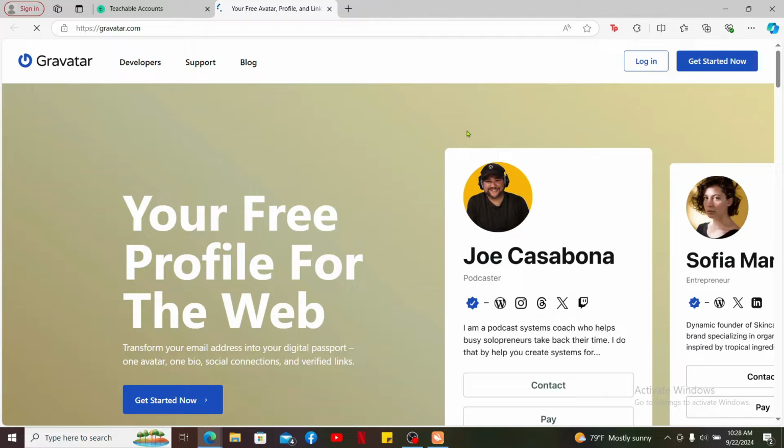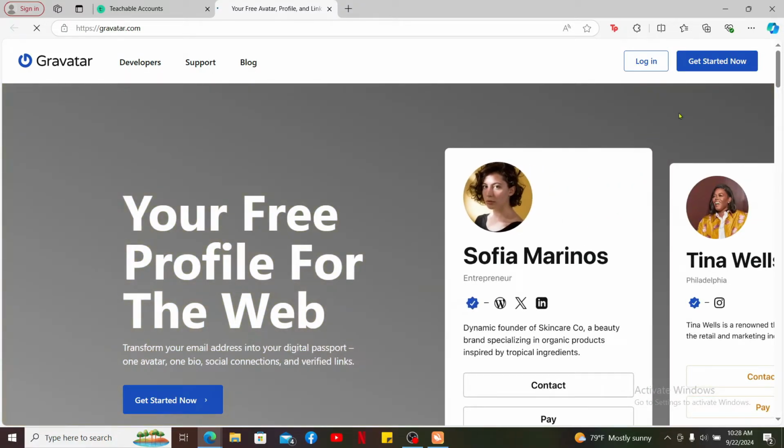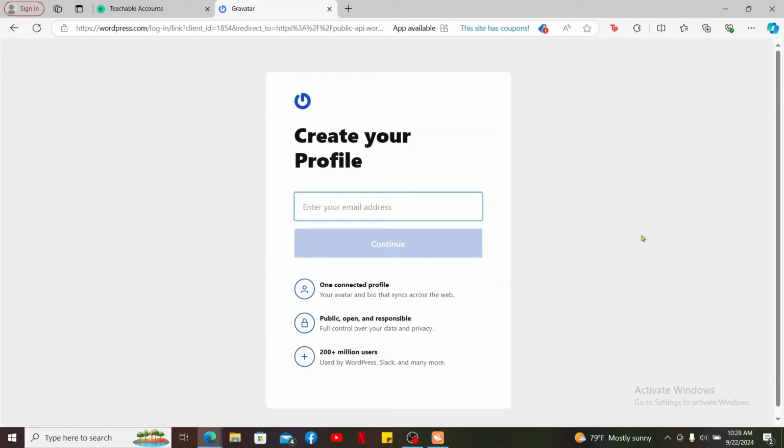You will now end up in the Gravatar website. Click on the Get Started Now button at the top right corner. Start the sign-up process by typing in an email address in the text box on the next page. Click the Continue button once you type in your email.